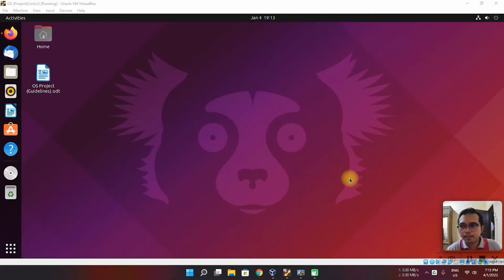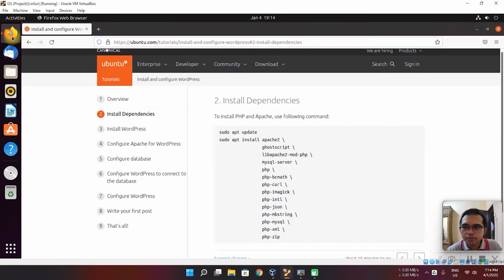Hello guys, and welcome to part 3, which is installing the web server. For this tutorial, I will be installing WordPress. The CMS can be considered as a web server. Firstly, I found a guide here, which we will go through together, on how we can install WordPress on Ubuntu.